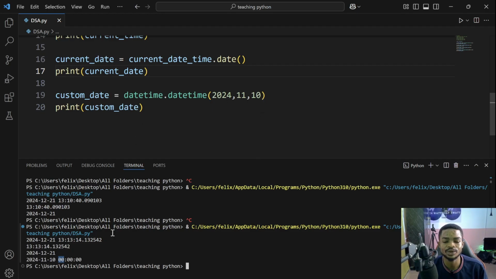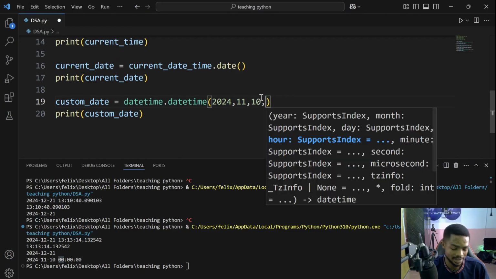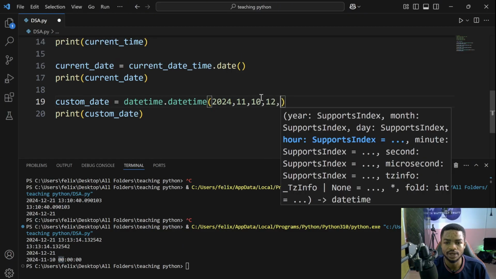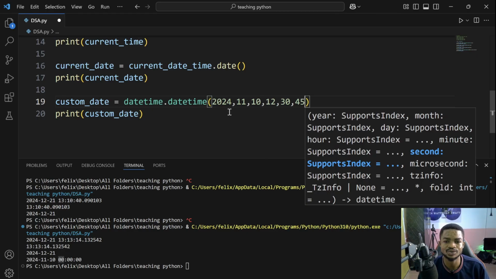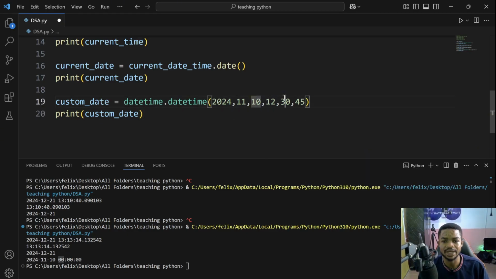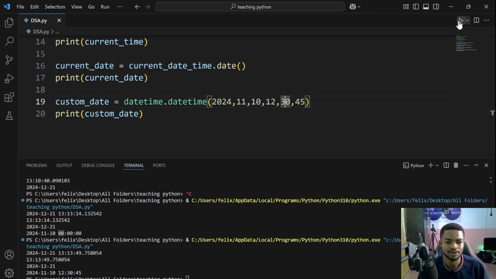So if we want to create another time here, we can continue by adding the time as well. So let's say I want to add a time saying maybe 12, then I want to add 30, and you can also add the seconds, which is maybe 45 seconds. So this will now create both date and time for you. Okay, so you can see now we have both date and time created.